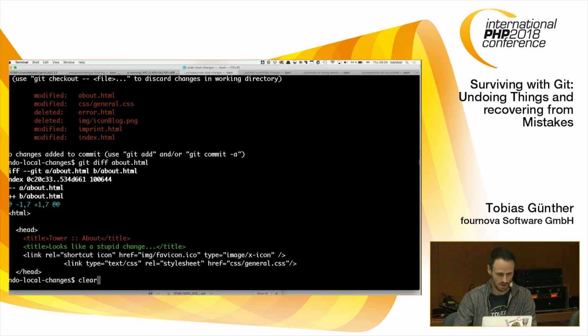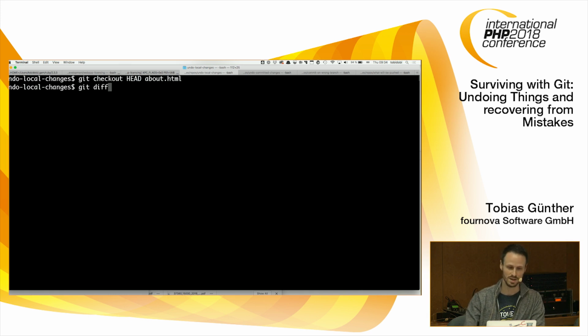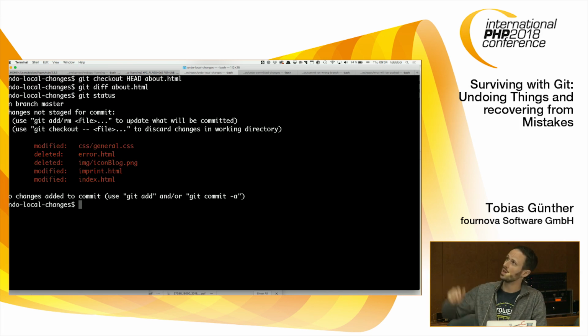You can use the git checkout command for this and tell it to which revision you want to return. It's the HEAD revision in our case, and on which file you want to work. So you know git checkout from switching branches. This is quite a versatile command, and in this case it undoes your local changes in that file. And to prove that, we can again git diff the HTML file, there's nothing there. We can git status, and we'll see it's not amongst the changed files anymore. So this is the first and probably easiest case.